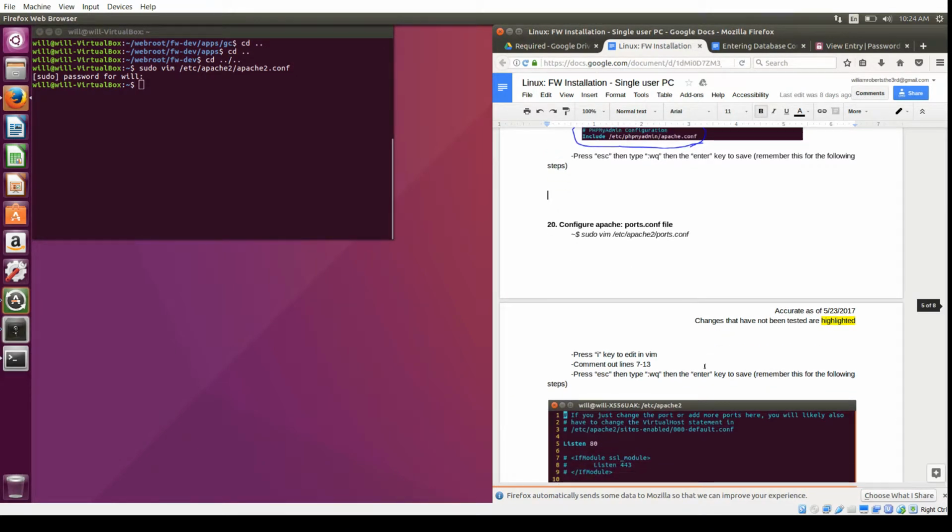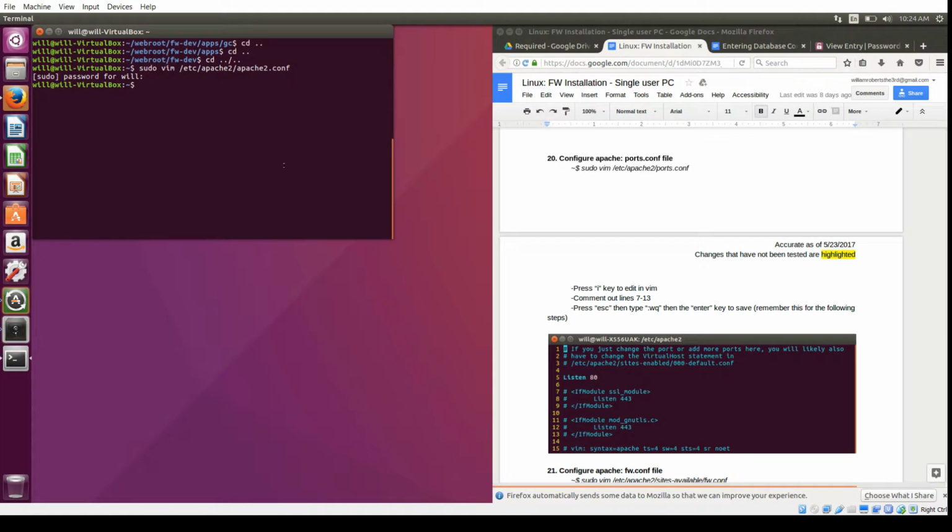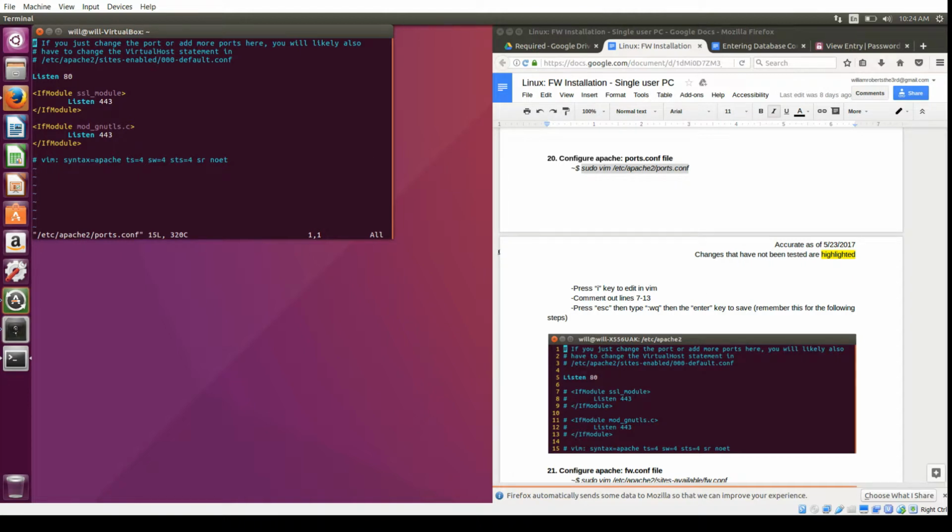Now we'll configure the ports file. Copy and paste that command over. And we'll press the I key to edit. And it says to comment out lines 7 through 13. So it looks like this syntax comment is a hashtag. So make sure you get every line here. And we'll do escape, :wq, enter.